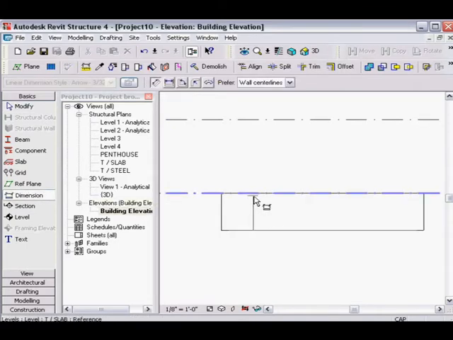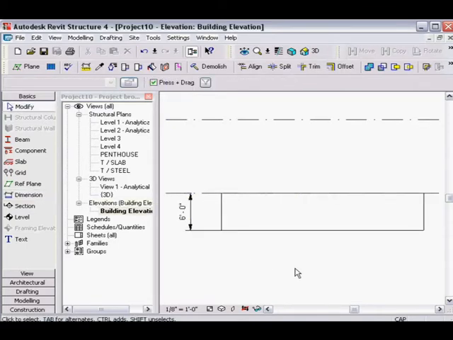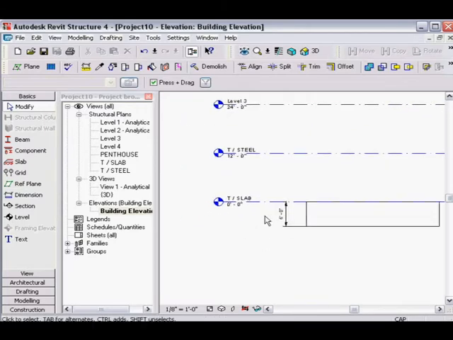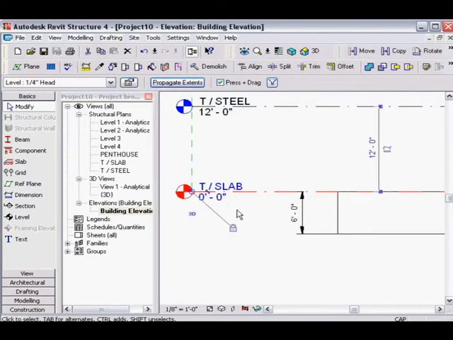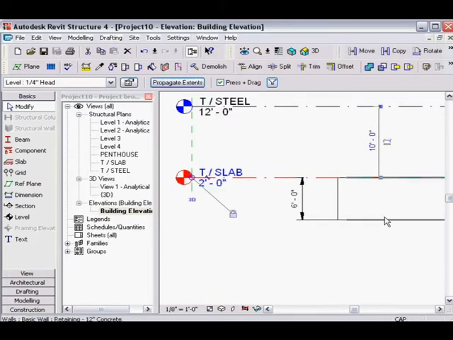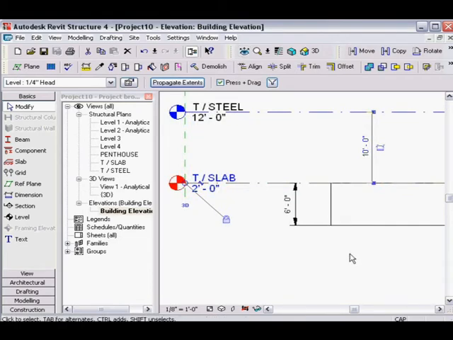Now watch what happens. If I take my slab level and I say you're not at 0, you're at 2 feet, watch what happens. Enter. Because the way these walls were drawn, they were told to go 6 feet below the slab up to the slab level. Well, that's what it's doing.